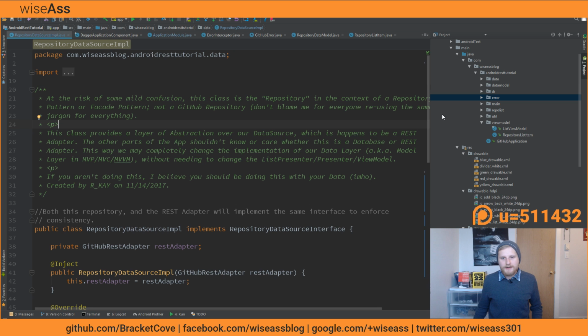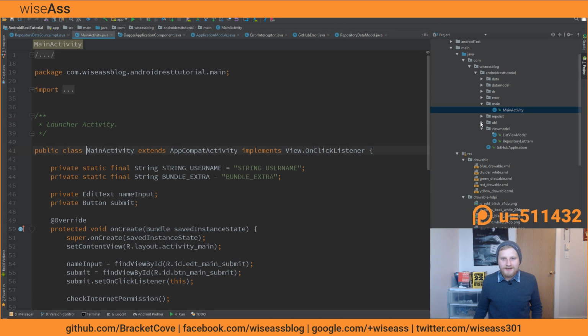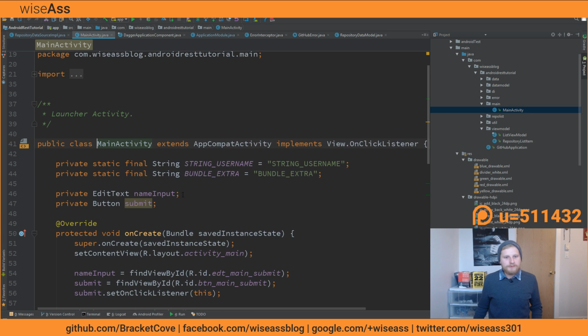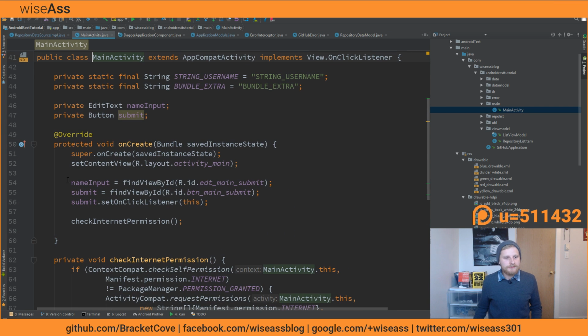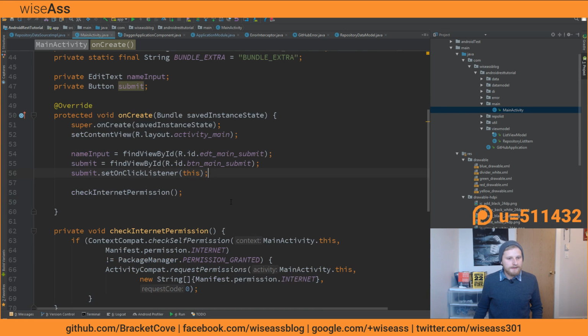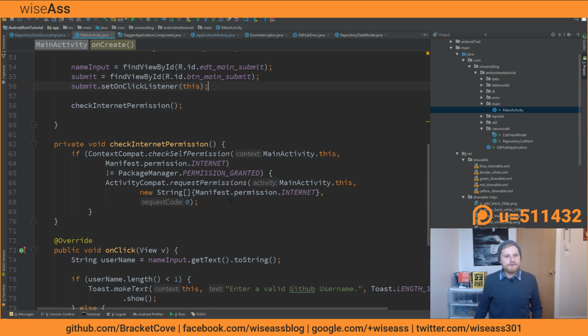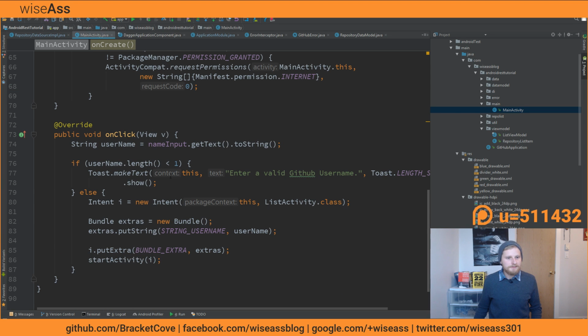Pretty much the entire use case of this application is if I go to main activity. This is where the application starts, and this of course has the input box and the submit button. Basically what happens is the user is going to plug that in, and then in the submit button's on click, it's going to start a new activity, and it's going to pass that username in as a bundle. All right, so hopefully everyone's clear on that.